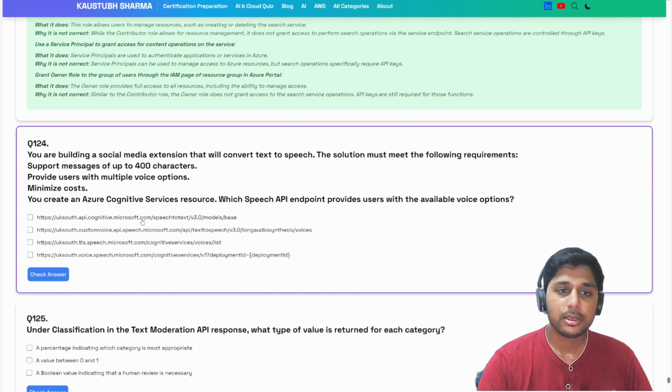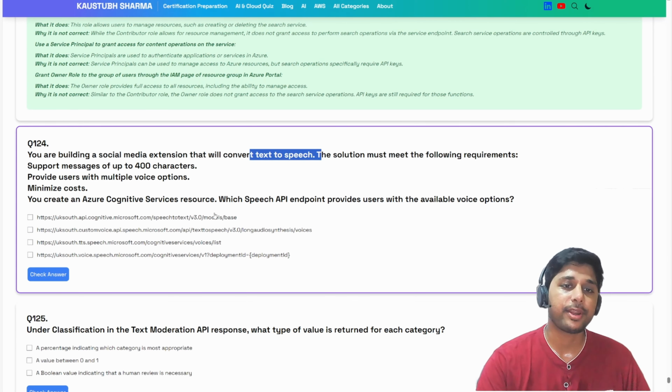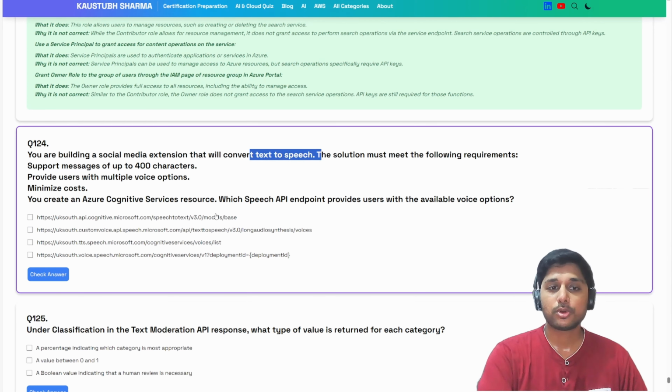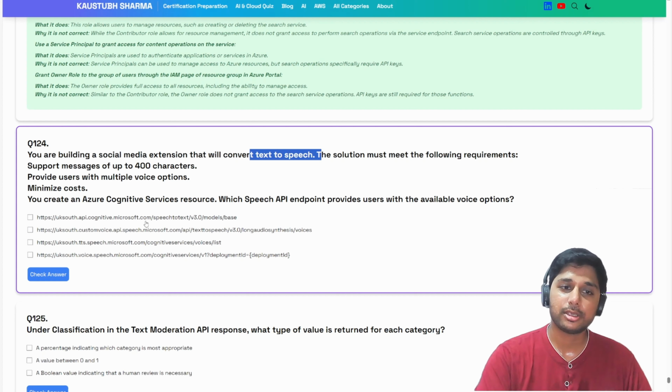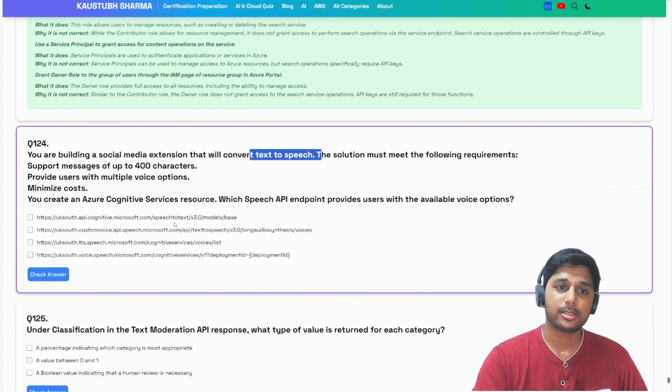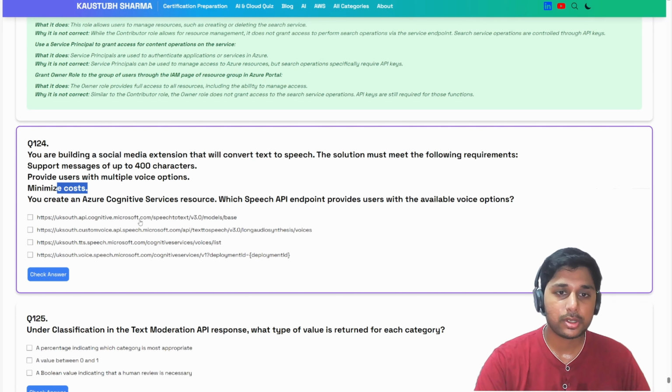The first one is utilizing cognitive service and speech to text, but we want to do text to speech. So this is definitely going down as an answer. Don't get confused. In a hurry you will see speech to text and go with this. Next is custom voice. We want to minimize the cost, so definitely this is not going to be the answer.